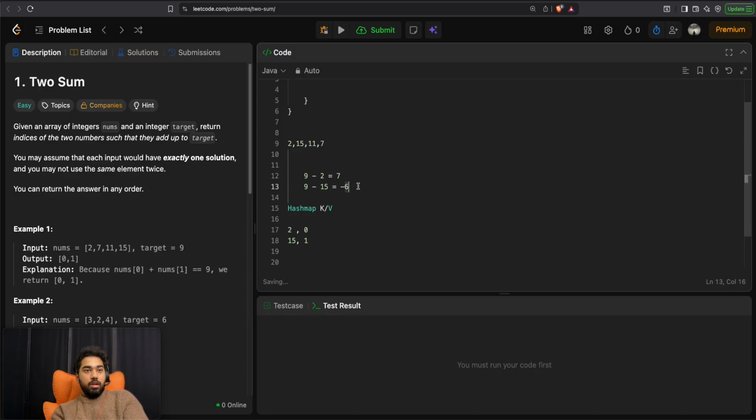Okay. Next, 9 minus the next number, 11. So we find 11, it's minus 2. Did we find minus 2 anywhere? We were here, we found 2, we found 15, but we don't have minus 2. Okay, you could be a potential answer. So we're going to keep you here, 11, with your index. It's 2. Right? So it's 2 here. Okay, perfect. We're going to save it here.